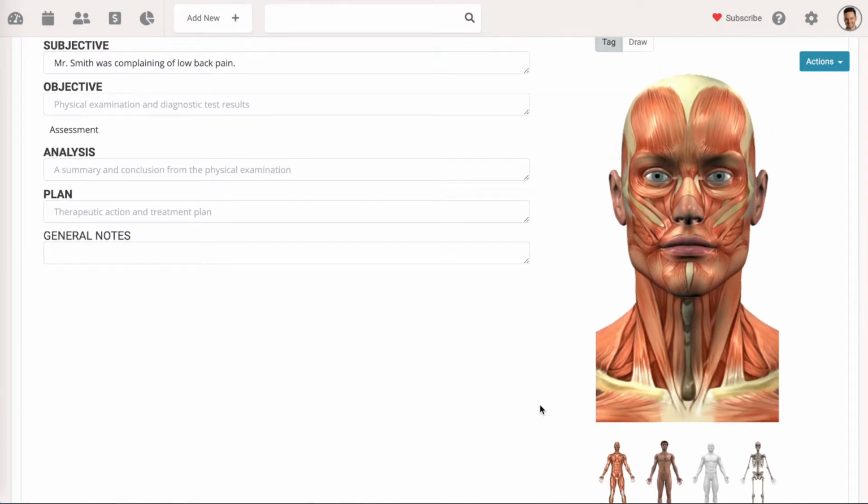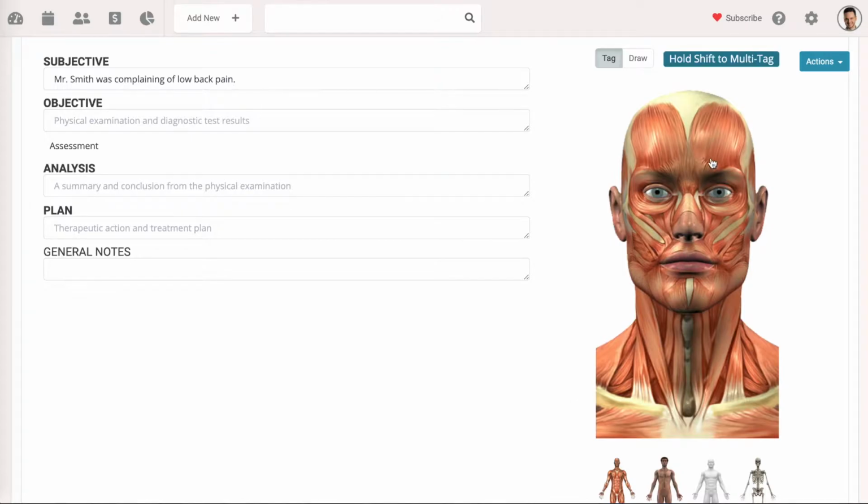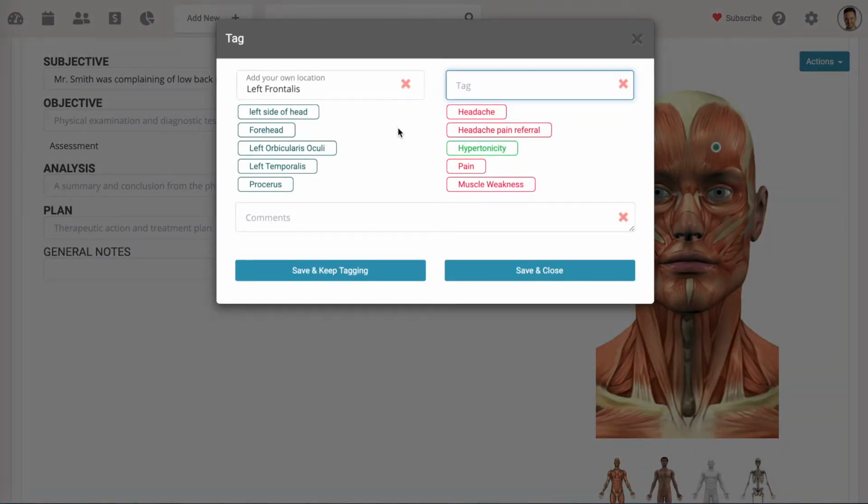So I'm going to put just one tag on initially, and we're going to click on the top of the head here. And you can see it's selected left frontalis, and it's made a number of other selections here. And it's done that because these are the selections I usually pick for this area, as well as the tags I usually use for this area. So I'm not going to say it's left frontalis, I'm just going to say it's the forehead.